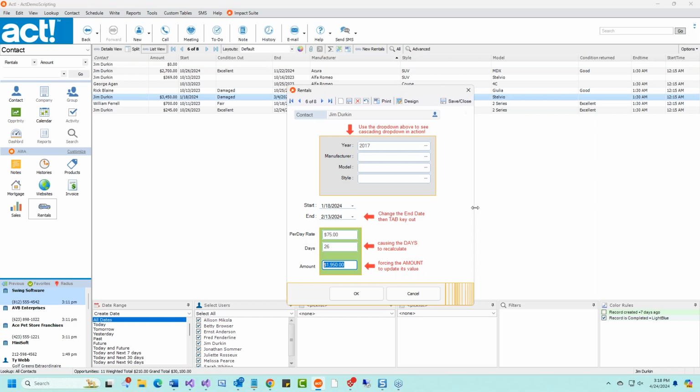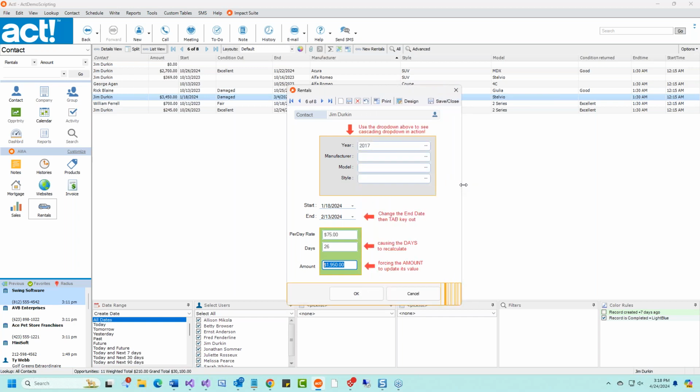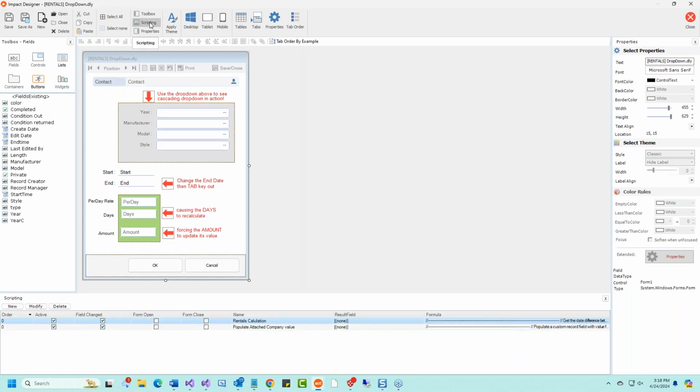So up here at the top, I have a design button. And as you can see, if the screen is too narrow, it kind of hides the buttons. But if you just drag it to the right, you're going to get into the designer. So here we are in Impact's Designer. And inside of our designer, at the top, we have our scripting. So let's click on the scripting. And you'll see it opens up our scripting automation options at the bottom.